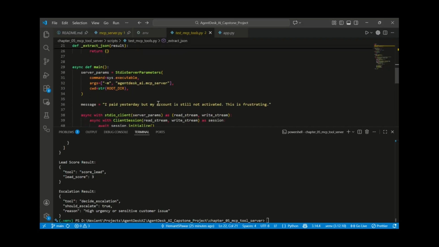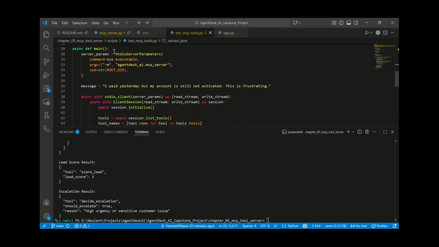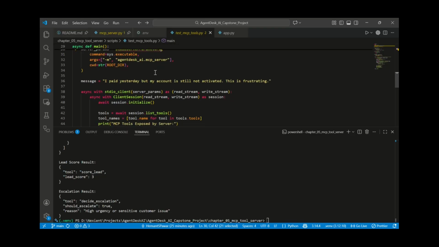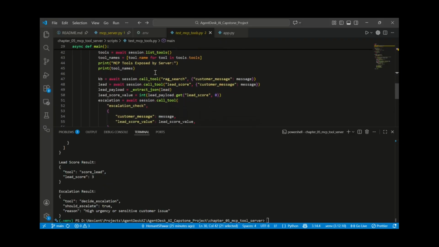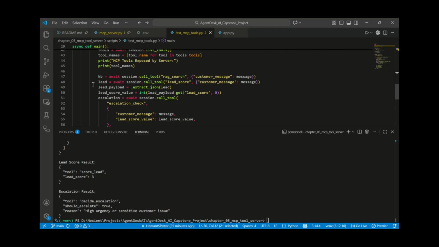Function main(). This is the local client orchestrator. It builds STDIO server parameters so the client knows how to launch the local MCP server module. It opens stdio transport streams between client and server process. It creates client session, calls initialize, then list_tools for runtime tool discovery. It calls rag_search with customer message. It calls lead_score and passes the returned score. It calls escalation_check with message and score. Then it prints all outputs in a classroom-friendly way. Now server layer.